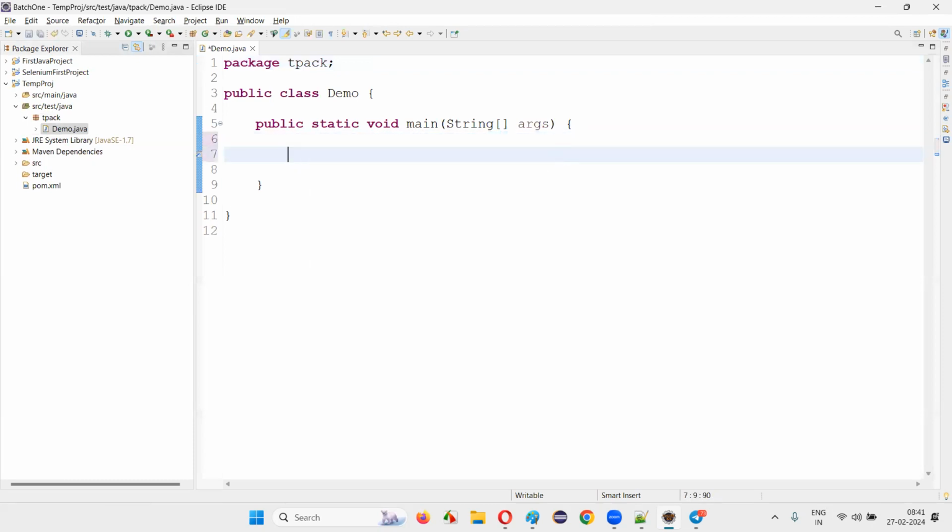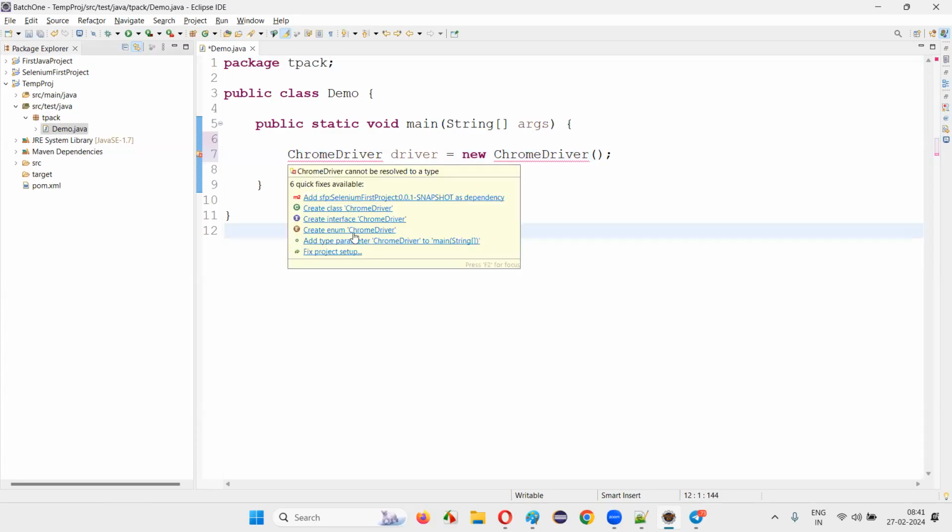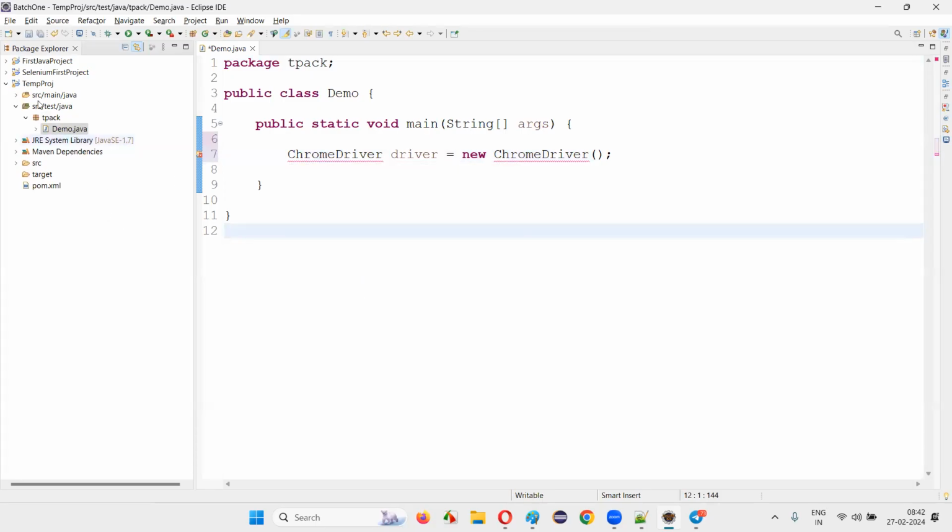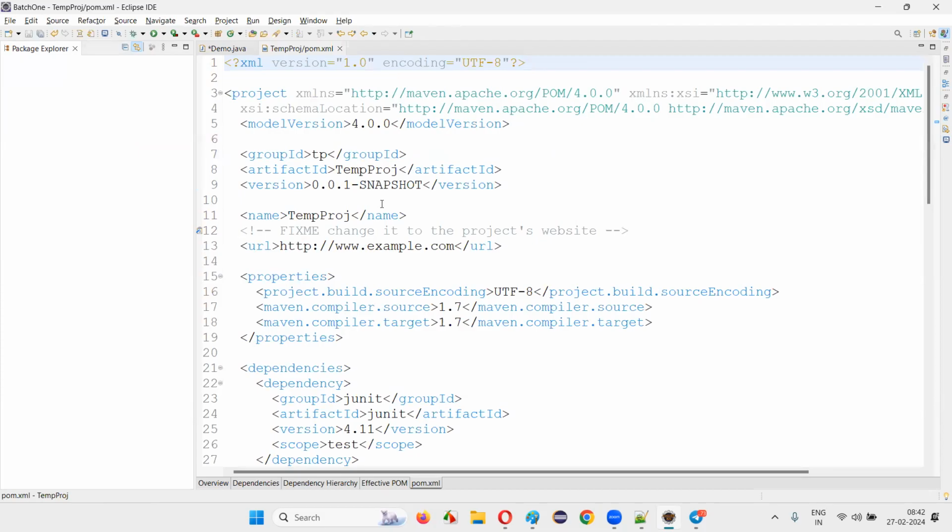Now here I want to write the code. ChromeDriver equals new ChromeDriver, let's say. Put a semicolon. Import this ChromeDriver from Selenium library. It will not be imported. Why? Because in this project, I have not added the Selenium library. I'll go to the pom.xml file.